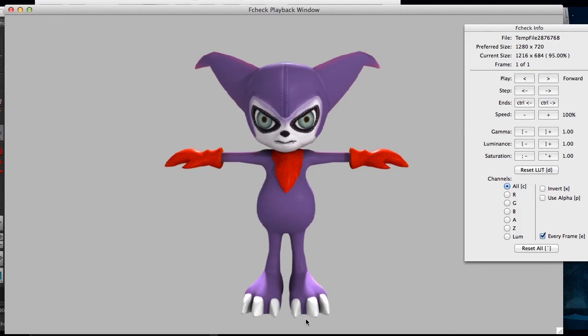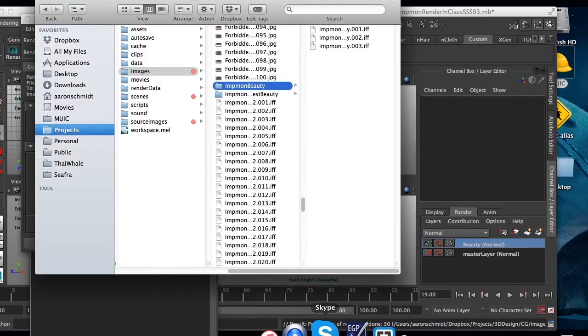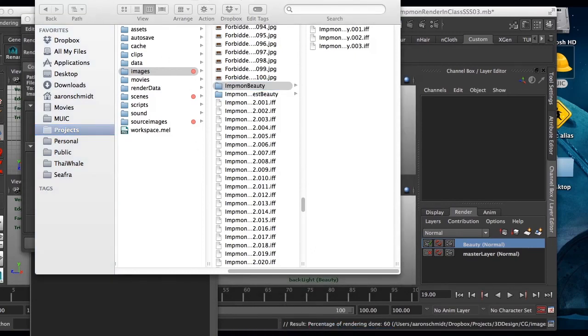Now what we're going to do next in the next tutorial, which will be a different video, I'm going to do a layer pass, an occlusion pass, and a wireframe mesh pass.